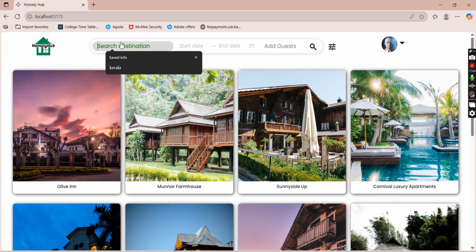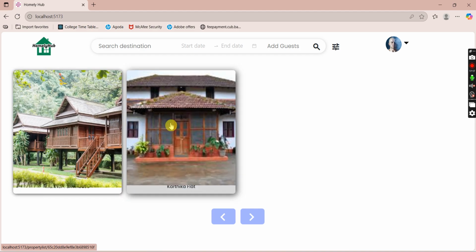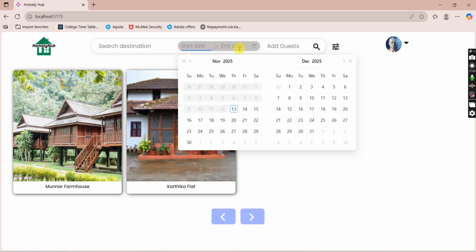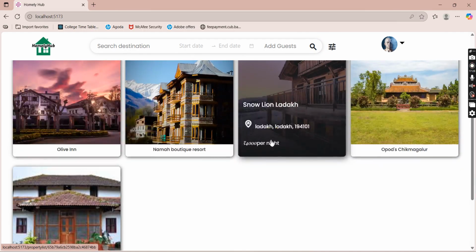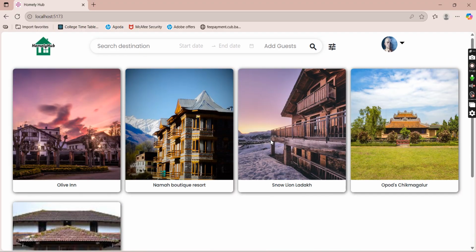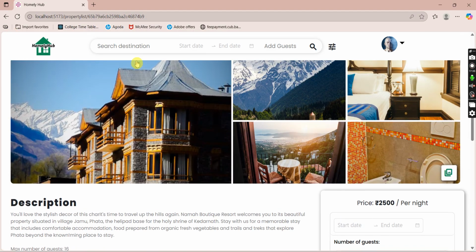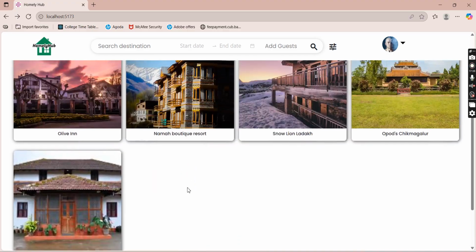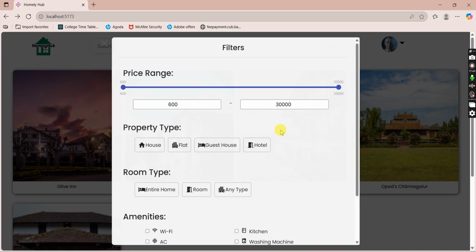And in the search destination, let me give Kerala and let me search. So all the properties which are available in Kerala get displayed here. And we can also give start date and end date for booking. And let me add number of guests. If I give 9, whichever properties can accommodate a maximum of 9 guests, or more than 9 guests, are displayed here. We can also use search filters for finding.